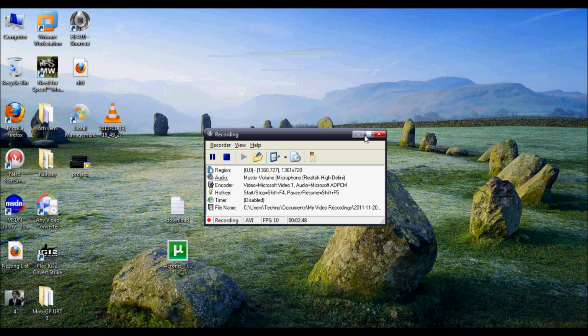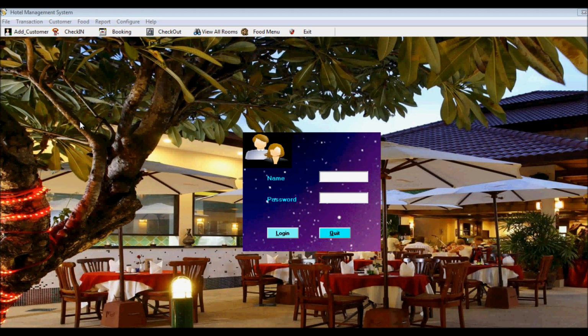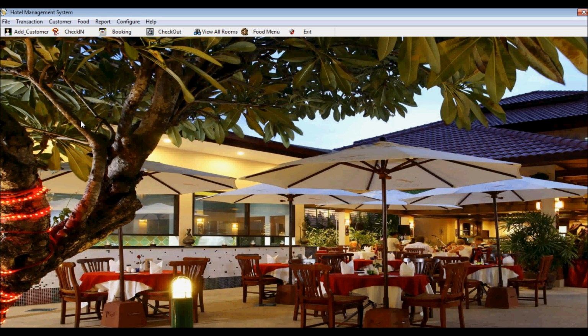Let's start with hotel management software. Before continuing, we have to log in. Otherwise, we cannot access the hotel management software. Login name, password as Techno, and welcome to Techno Hotel.